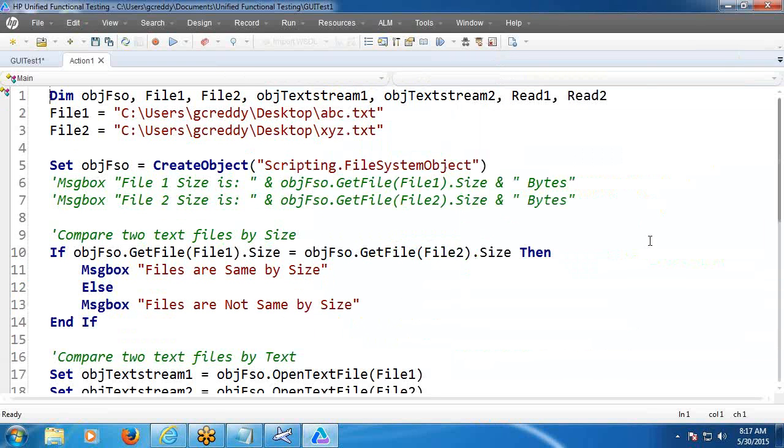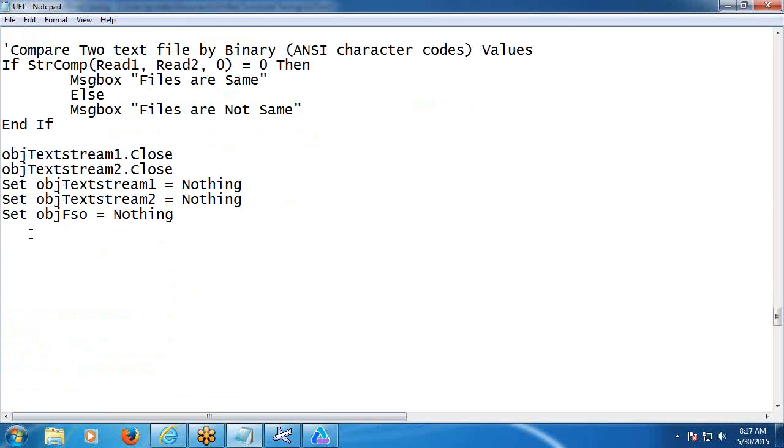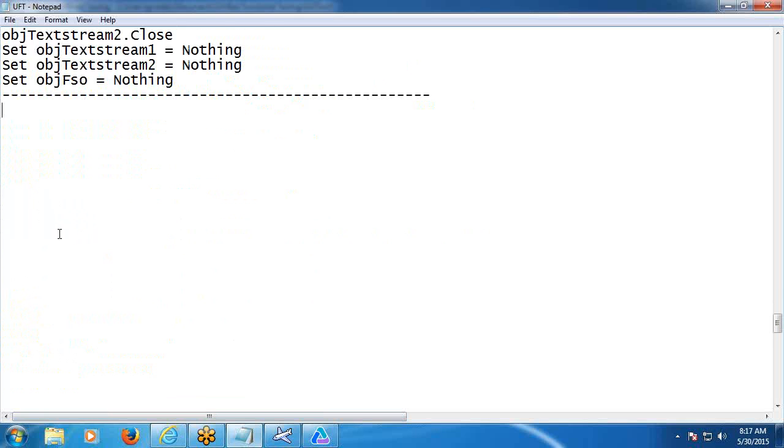See, this is about comparison of two text files. And we covered working with multiple files also. How to work with multiple files? Tell me, how to work with multiple text files? Excel files is different. How to work with multiple text files?